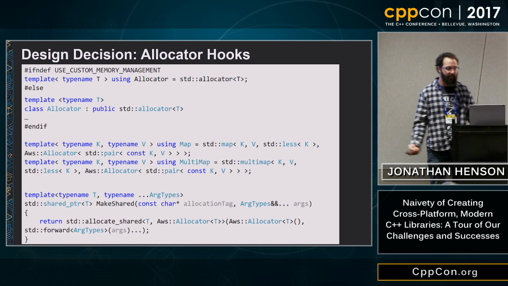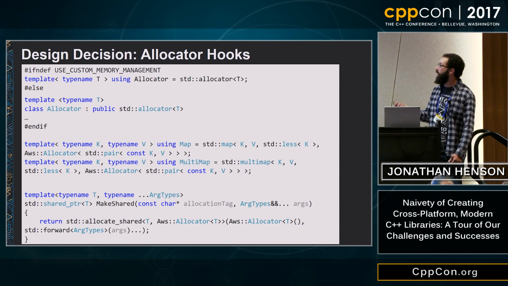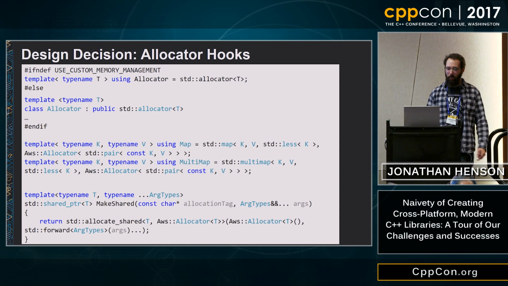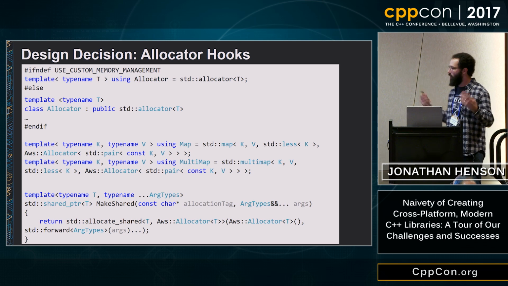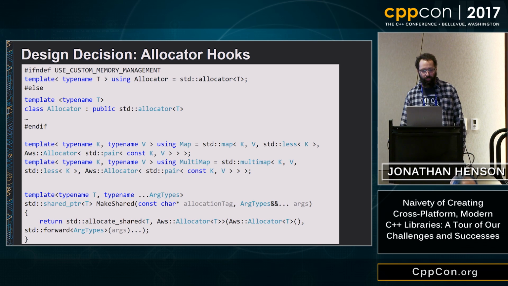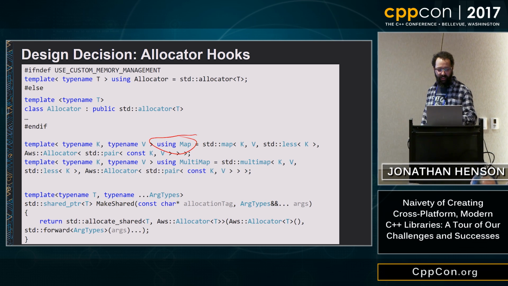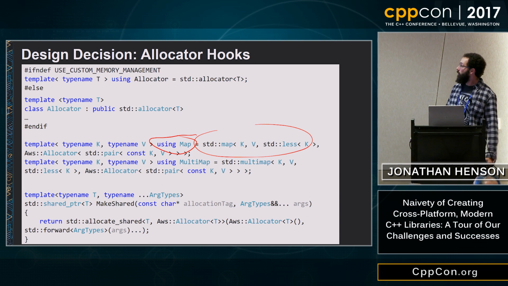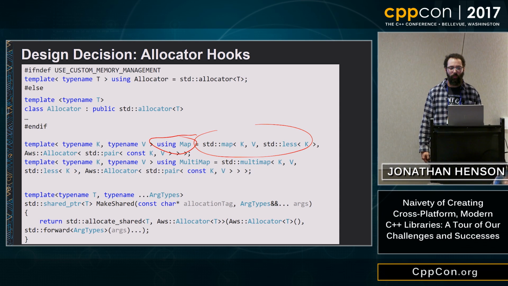And then to use this, if custom memory manager is not being used, we define an allocator as mapping directly to the standard allocator. We're done. If custom memory management is on, we define an allocator that hooks into all of these things that we just described. And then here's a couple of the typedefs or usings where we define AWS map as a standard map using our allocator. And we can do similar things for shared pointer.